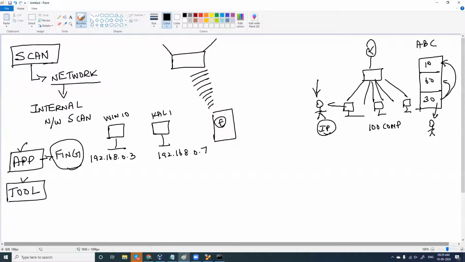In case it is connected to a Wi-Fi, and second, if you open this app, it is going to show you what other computers are there. What is the IP address of those computers? What is the name of those computers? And it is going to give you a lot of interesting information.